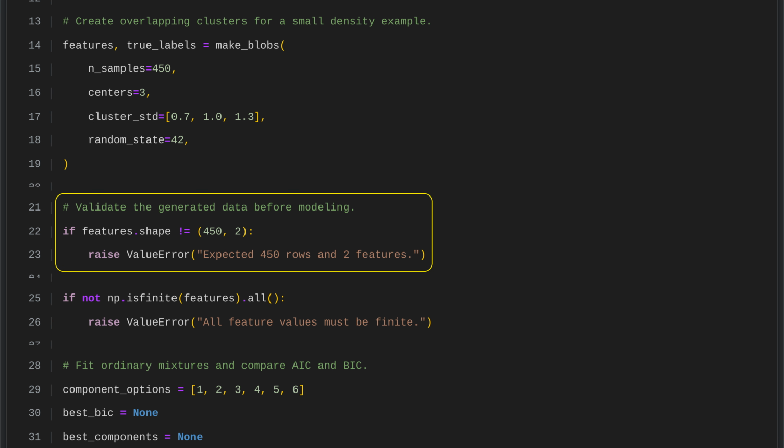Before modeling, the code verifies that the generated features have 450 rows and 2 columns. If the data has a different shape, it raises an error to signal an unexpected format. This quick validation helps catch structural problems early and prevents issues later in the analysis.